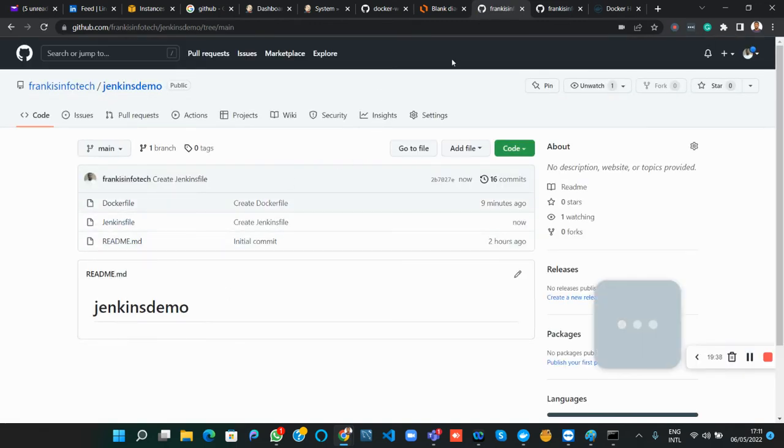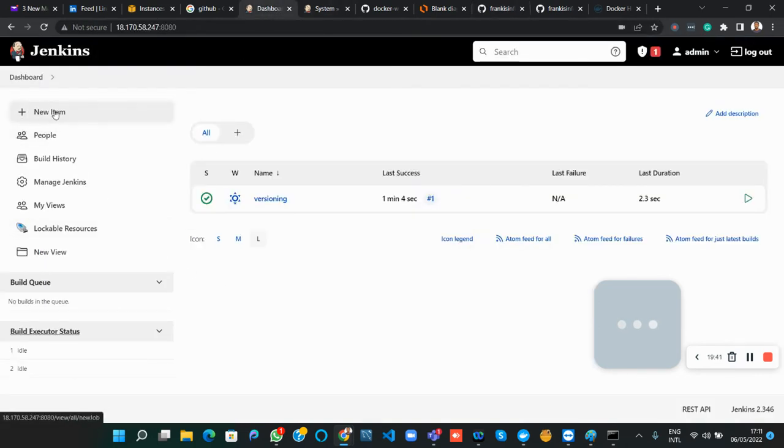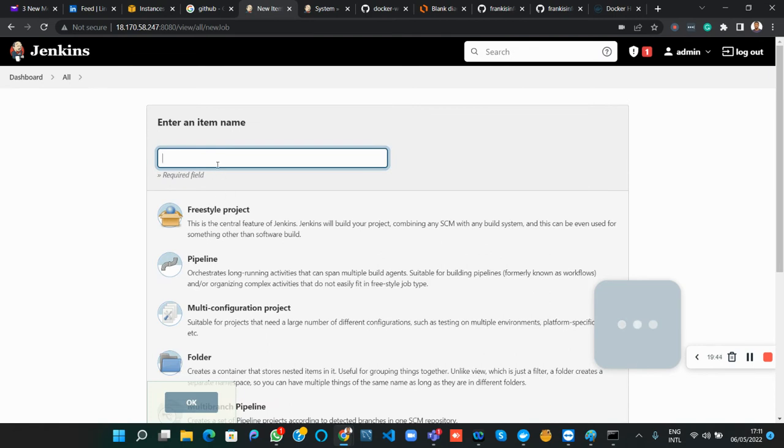Right, that's been saved. Now let's go back to our Jenkins dashboard and create a new pipeline. Click on new item. Let's call it Docker build, and click on pipeline. Click on OK.